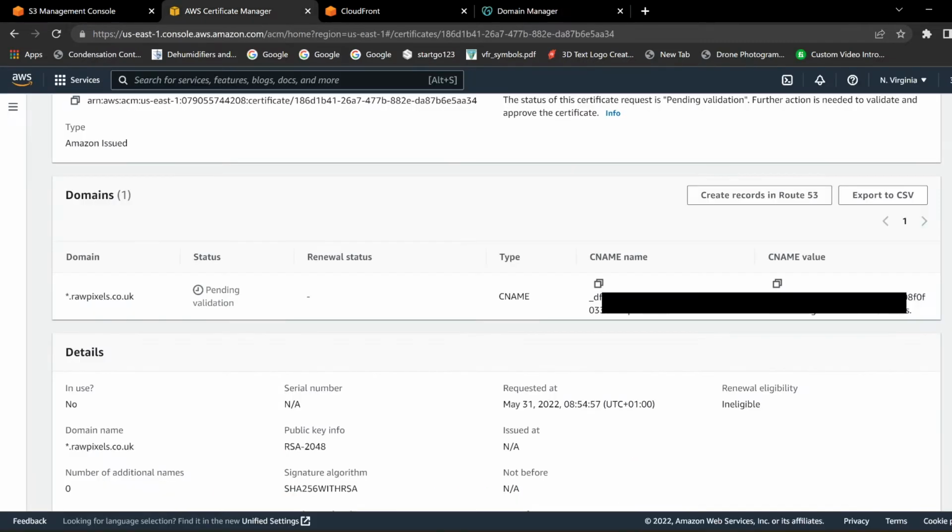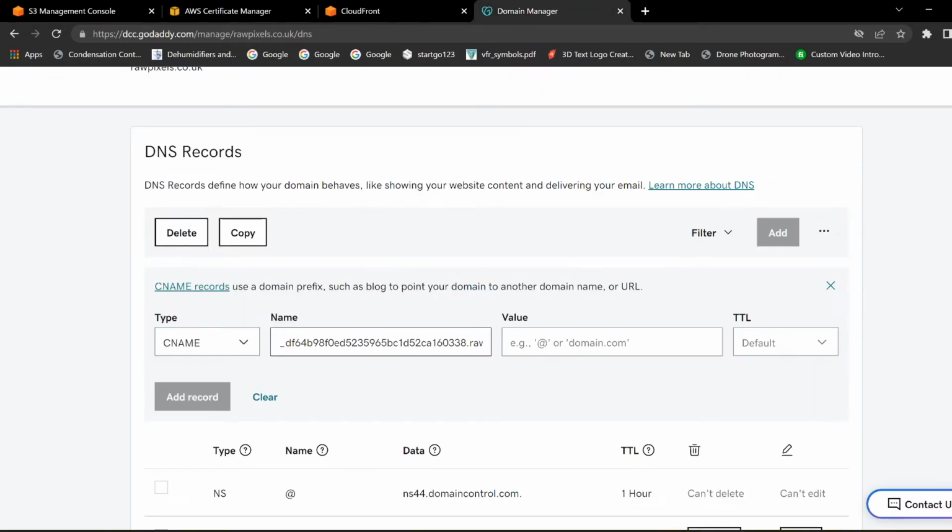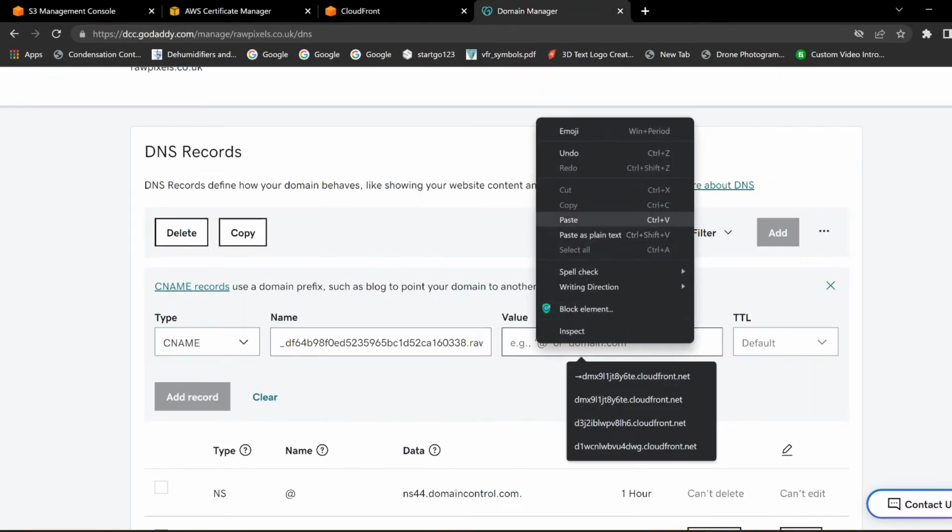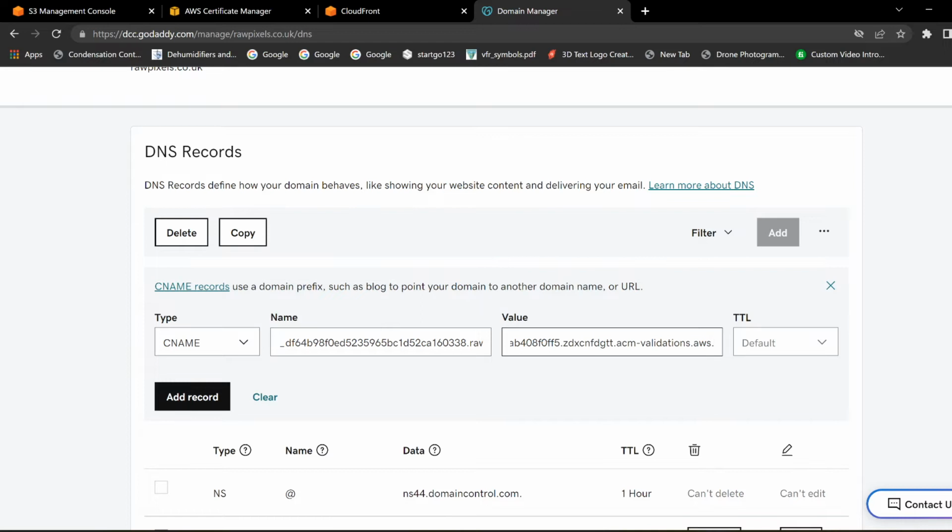Then you want to go back to certificates and click the CNAME value. Copy that to your clipboard. Then go back to your domain management. Paste this into here and again delete the dot. Click add record, then head back to your certificate page.